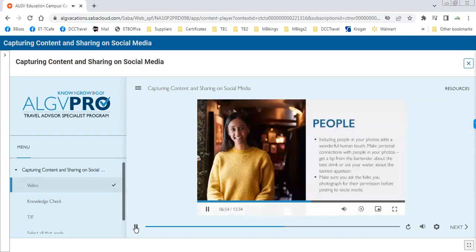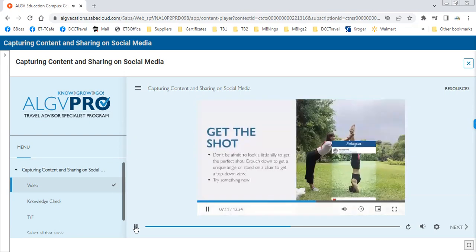Including people in your photo adds wonderful human touch. Make personal connections with people in your photos. Get a tip from the bartender about the best drink or ask the waiter for the tastiest appetizer. Make sure you ask the folks you photograph for their permission before posting to social media.